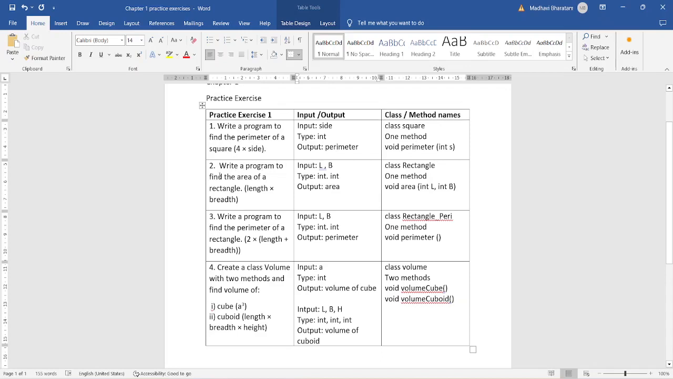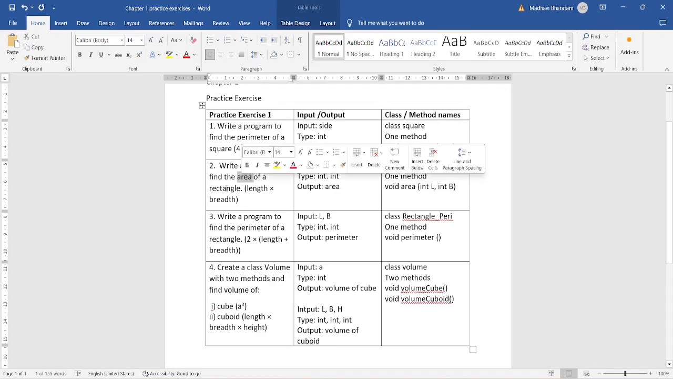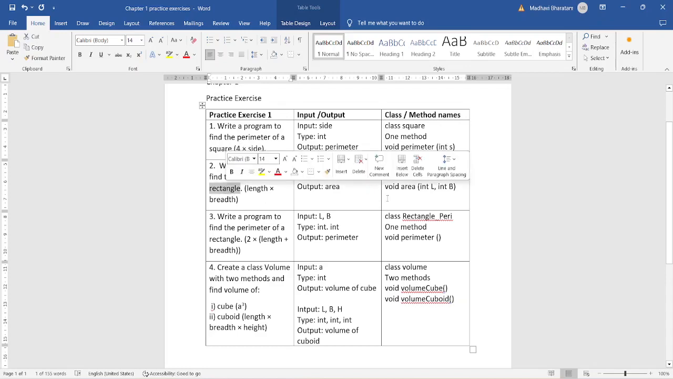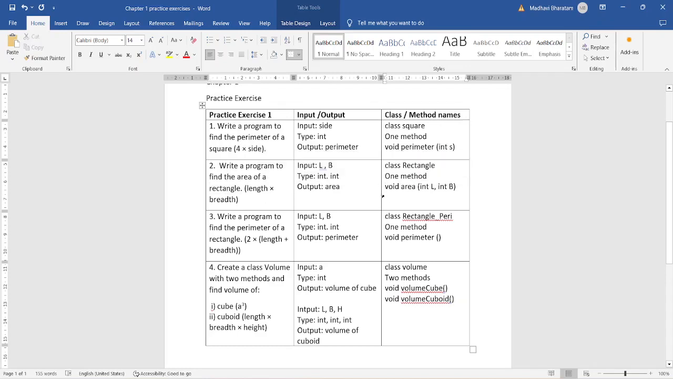Similarly, write a program to find the area of a rectangle, given length and breadth. We don't know the length and breadth. If we know them, the user has to give them, and we can apply the formula. So the input is length and breadth. Both of them are integers. The output should be the area of the rectangle, and the class name may be Rectangle. So one method: void area, int L, int B.